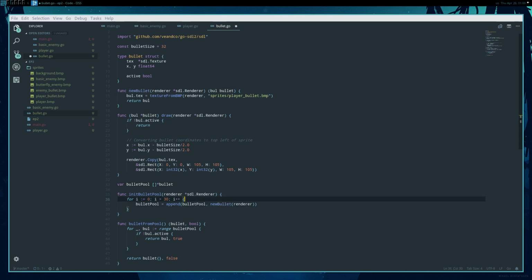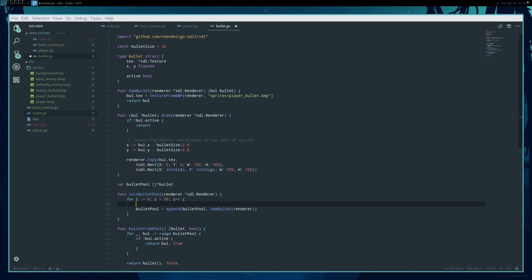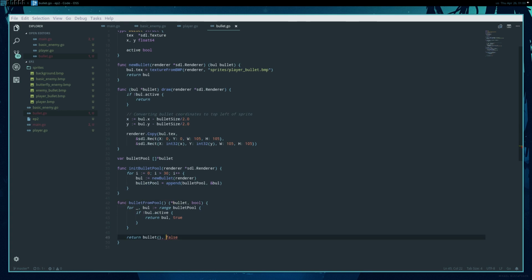And that's not going to change too much of how we use it, but we're going to have to take this new bullet call out here and append a pointer to this newly created bullet like so. And then we're going to, of course, have to change this syntax a bit to show that bullet from pool returns a pointer. And now, if we can't get a bullet from the pool, we can just return nil. Okay, perfect. So now we've created a bullet pool.